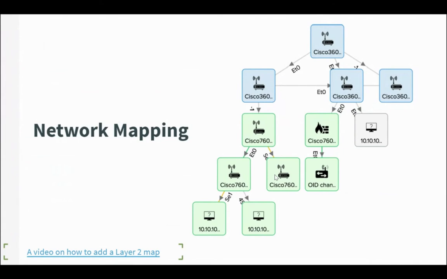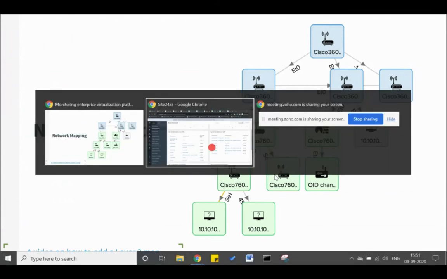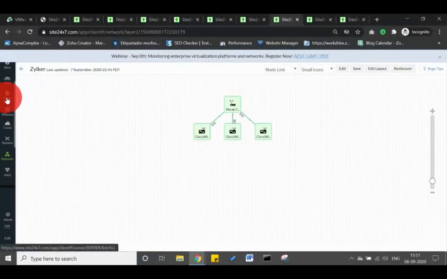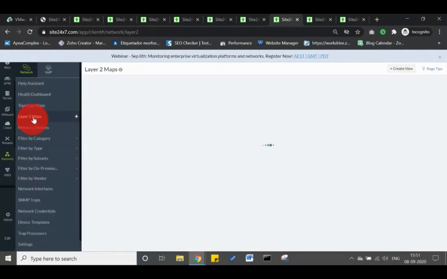Site 24/7's Layer 2 maps help Zilker view the physical interconnections existing in their network, visualize them, and deconstruct the complexities involved. Let me show you how the map looks in the Site 24/7 web client. In the Site 24/7 web client, below the health dashboard is the Layer 2 maps.